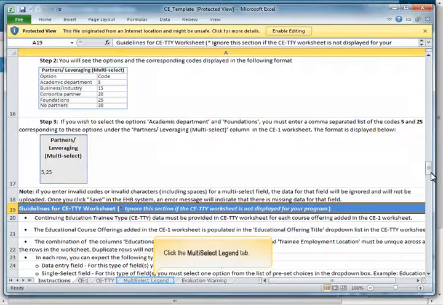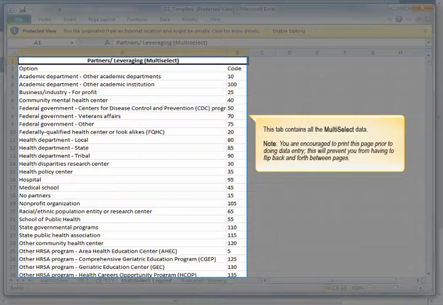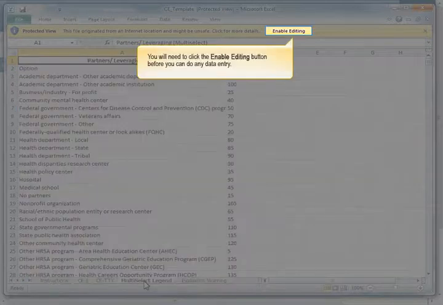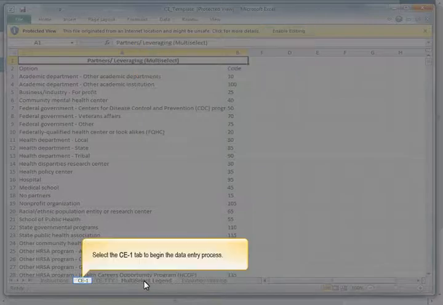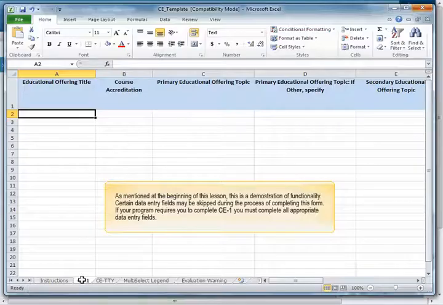Click the Multi-Select Legend tab. This tab contains all the multi-select data. Note, you are encouraged to print this page prior to doing data entry. This will prevent you from having to flip back and forth between pages. You will need to click the Enable Editing button before you can do any data entry. Select the CE1 tab to begin the data entry process.